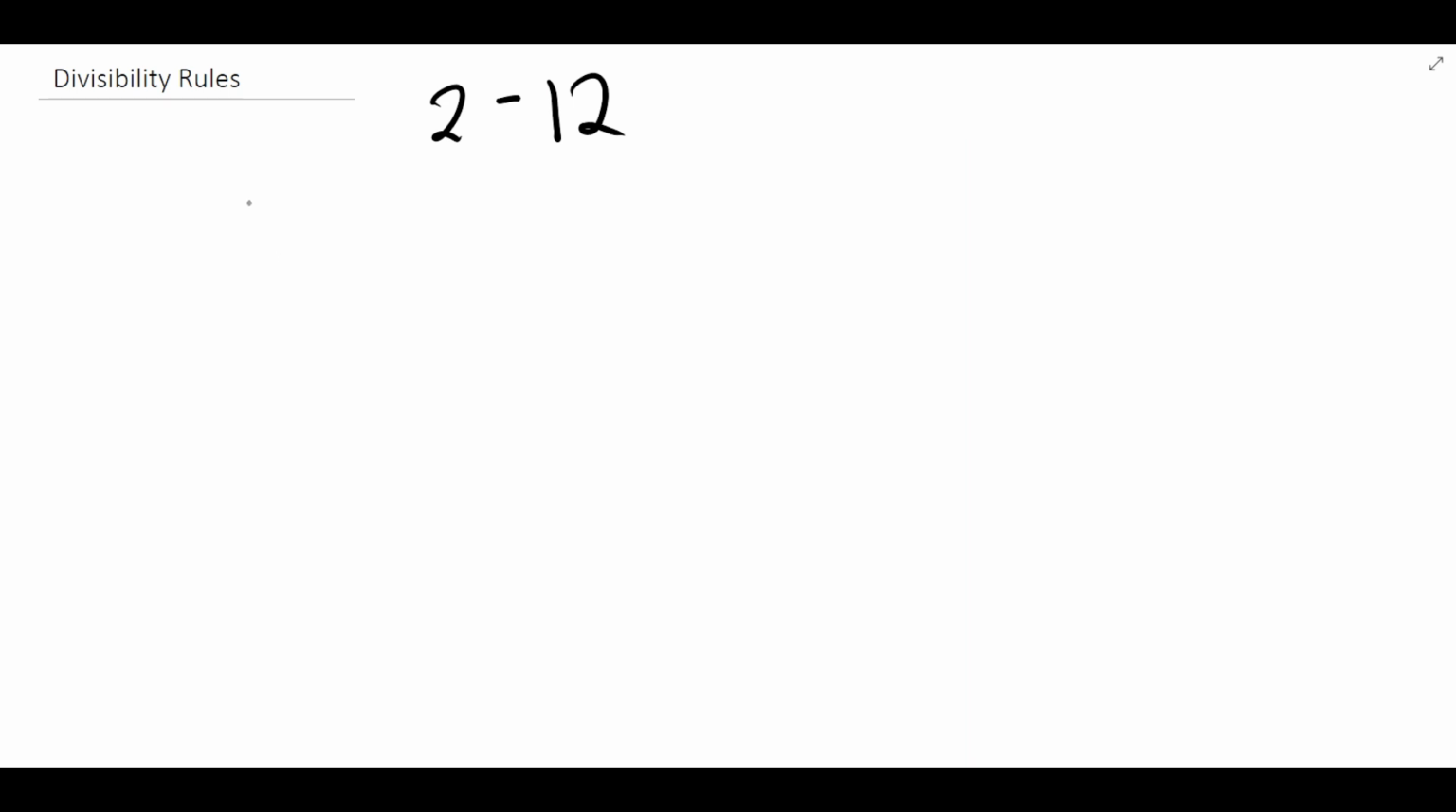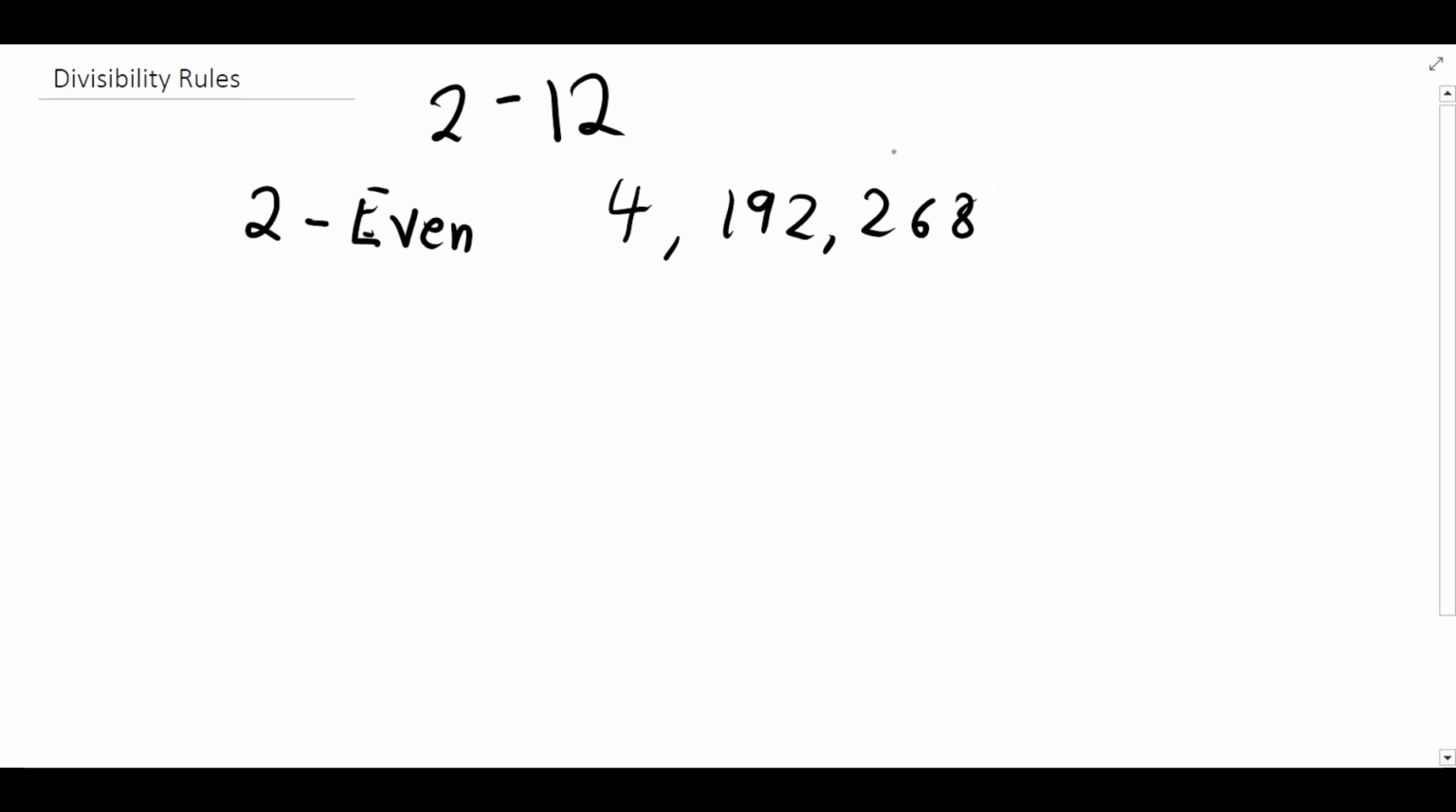So starting with 2. It's simple. You need to have an even number for it to be divisible. So any number like 4, 192 or 268, all are divisible by 2. Any even number. So every alternate number is divisible by 2. No big deal in this.